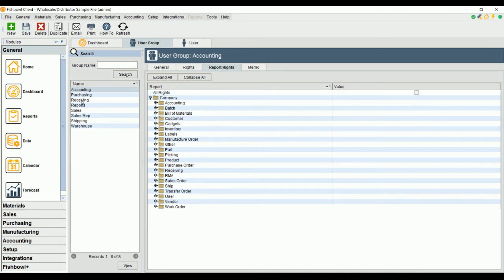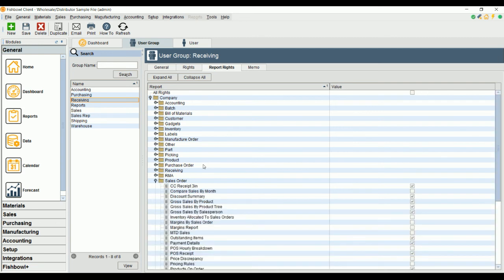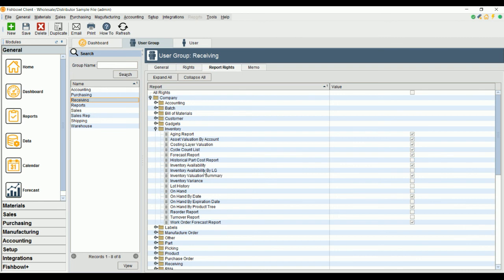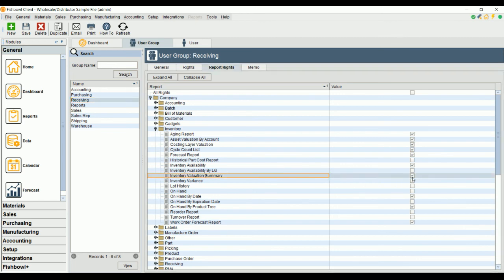But the receiving role may not be the type of role we want to have access to sensitive accounting information, like the inventory valuation summary report that shows everything that's in the warehouse and the value of each item and the total value of all your items in the warehouse. Usually the guy that's doing shipping and receiving doesn't necessarily need to know all that, and that might not be true for your company, but for most companies that's the case.